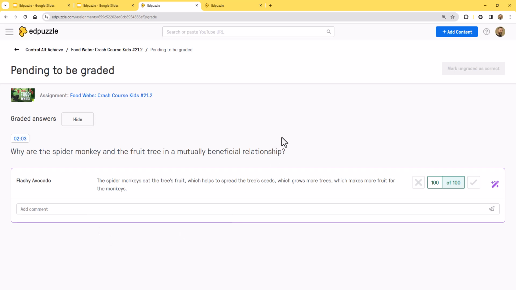So there you go. If you haven't used Edpuzzle before, it's a great tool. It's a fantastic way to be able to have students watch a video while staying engaged with questions. Well, now it's even better. Now the AI can help you generate the questions and it can come alongside you and help you grade the open-ended responses as well.